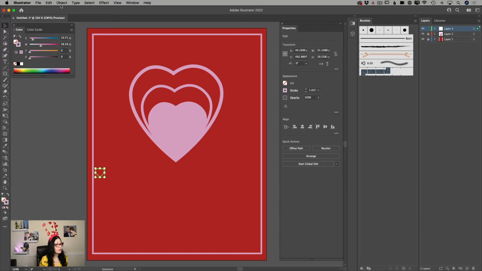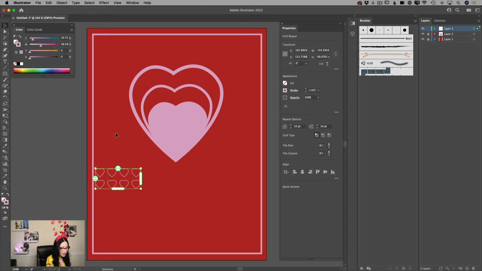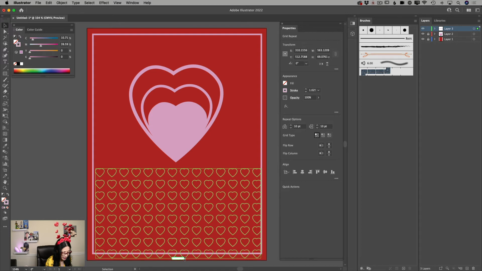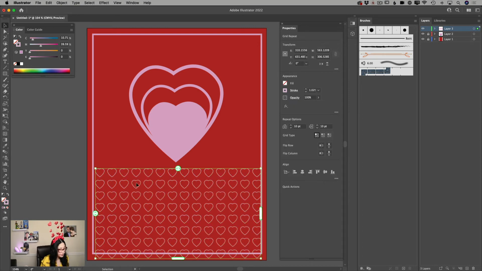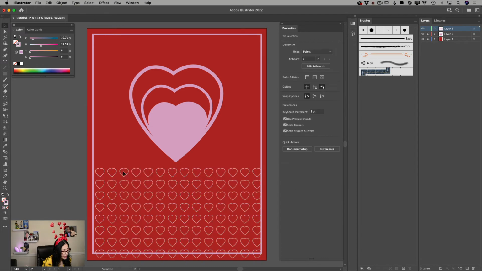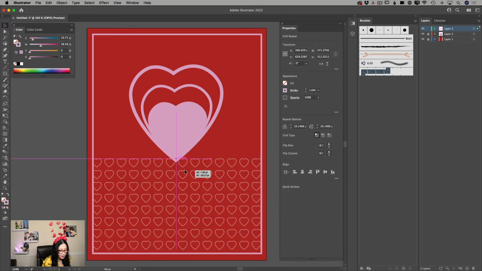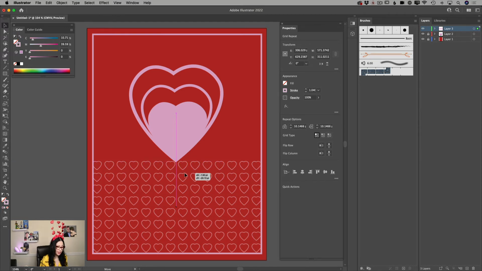Now, I will go to Edit, Repeat, and Grid, just like that. What I will do now, guys, I will just create a grid with my heart. It's very simple, guys. And I will reposition it just slightly. Click and move, just like that. Perfect. And maybe a little bit on top, just like that. Perfect. Now I have my grid with the heart we just created.